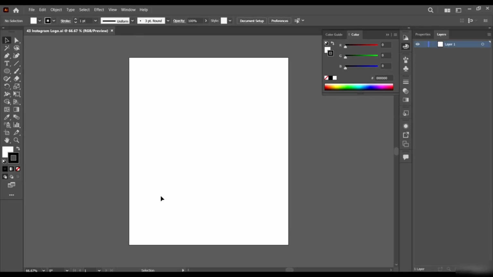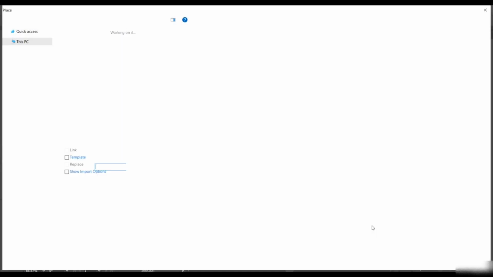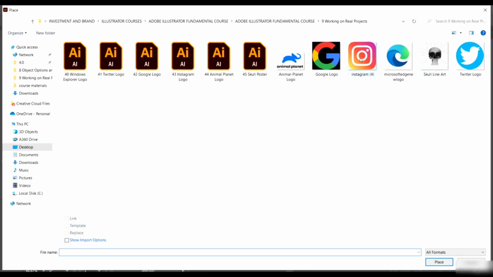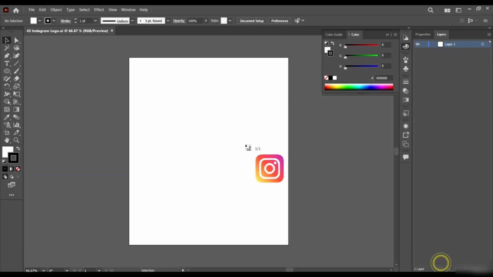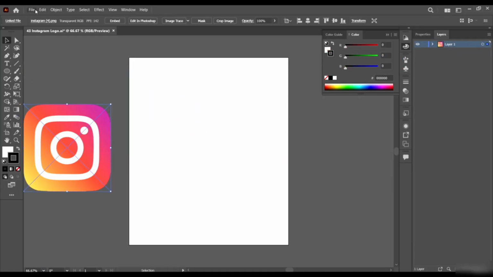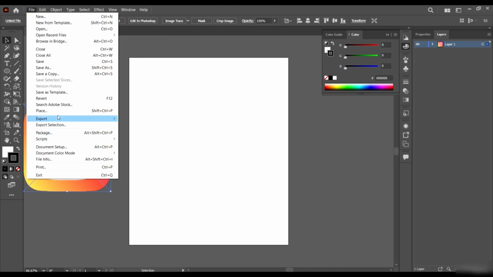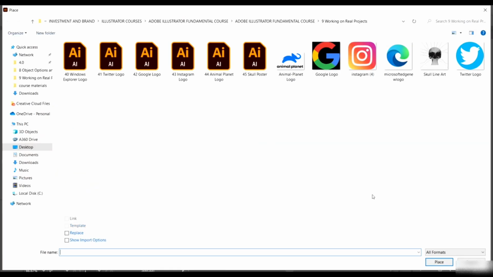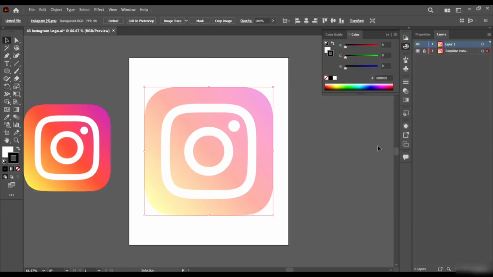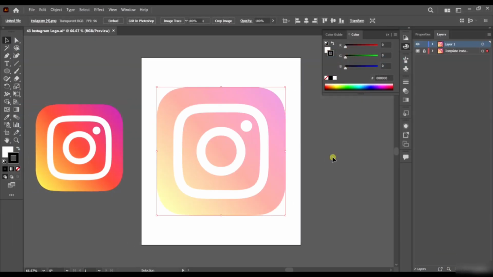In this lecture, we'll be redrawing the Instagram logo. So you just go ahead and import your file, the Instagram logo. Then we have to import one as a template like we did before. So template and place. Now it's been placed perfectly, so we are not going to adjust anything here.